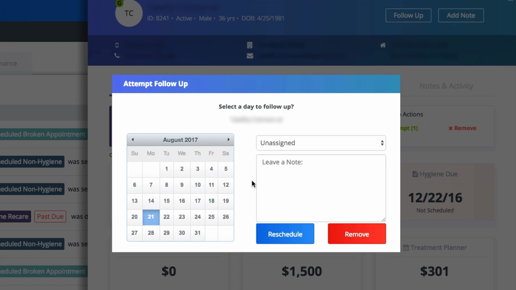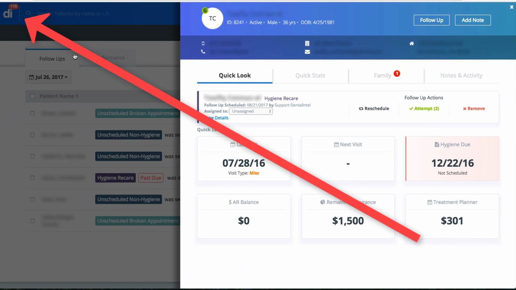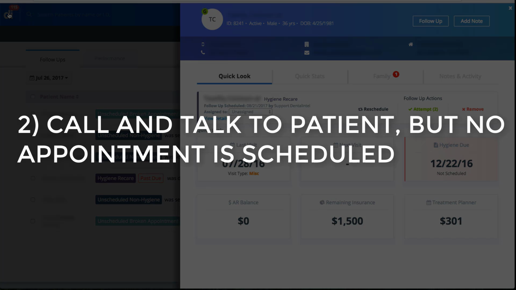So, select the date that you want to be reminded to call them, put in any notes, in this case we left a voicemail, and click reschedule. On the date that you selected, this patient will pop up as a follow-up to remind you to call them again.